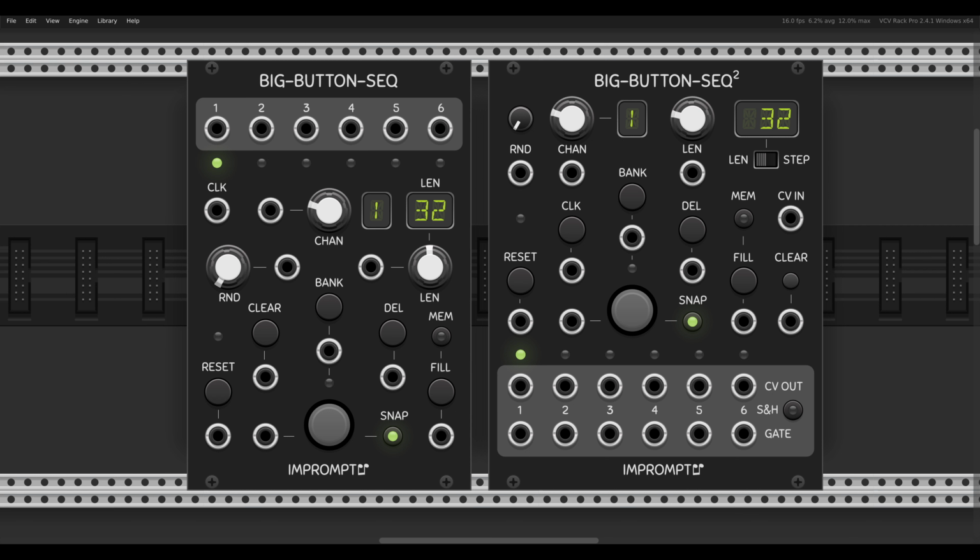So another Patreon exclusive video, this time about the BigButton modules from Impromptu that will allow you to record gates and also CV with the BigButton 2 module and then play them back with multiple voices of your choice. Let's really start with the first BigButton module.